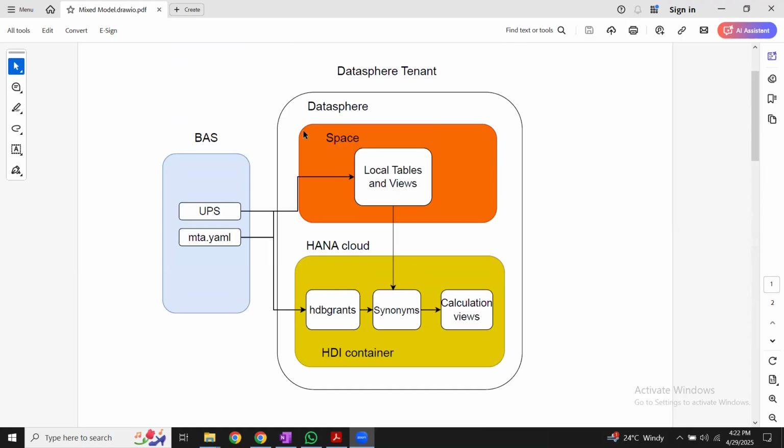For that, we'll have to set up some prerequisites or configurations. So we're going to need Business Application Studio, and Business Application Studio is going to have the UPS attached to the MTA file so that it will know the source Datasphere space. And also we're going to need an HDB grants file that is to be created in the Business Application Studio project. This grants file is important. It is going to use the UPS, the user provided service, to connect to the Datasphere space and grant access on the space to the HANA Cloud HDI container objects.